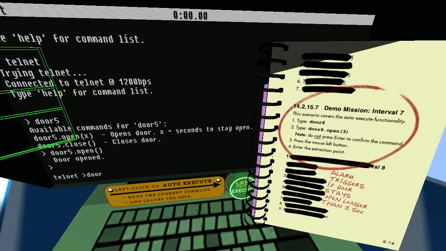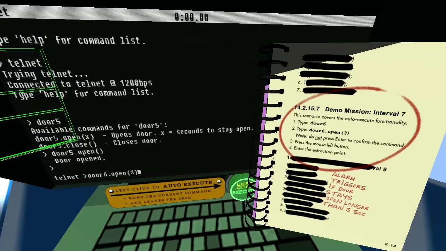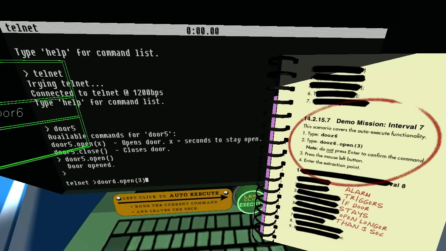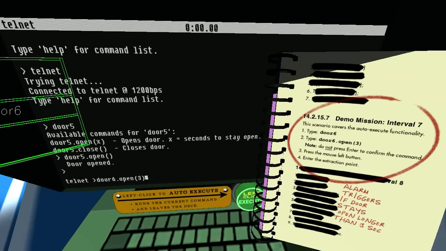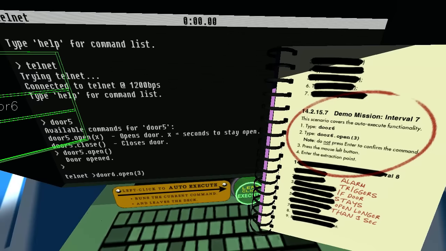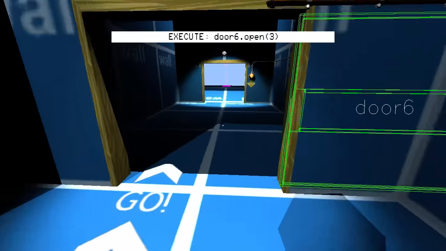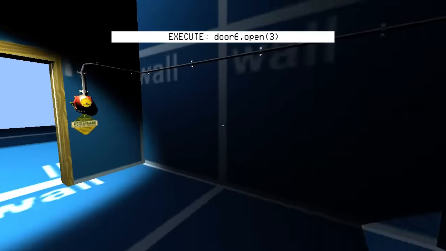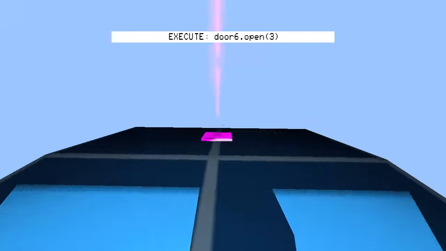So let's see here. I can actually skip that first step, because literally all that you're doing by typing in the door's name is showing the available commands for it. So let's see here. Alarm triggers if door stays open longer than 3 seconds. Okay, so I can just activate and take the pack with me. And I'm out. Alright, cool.